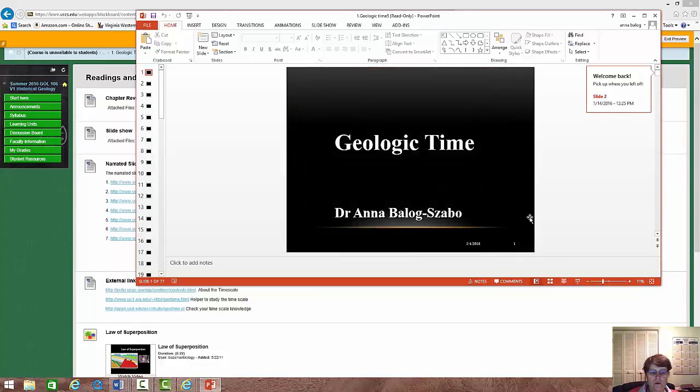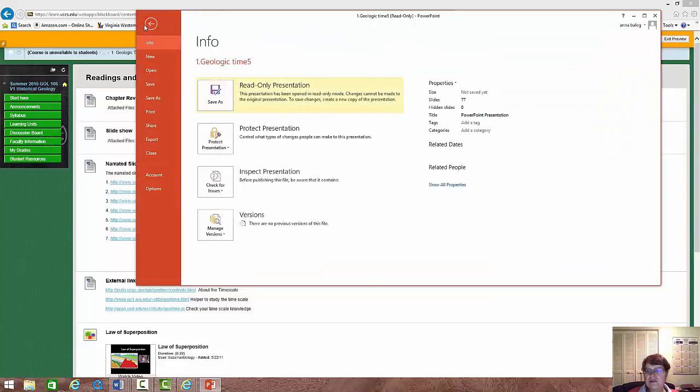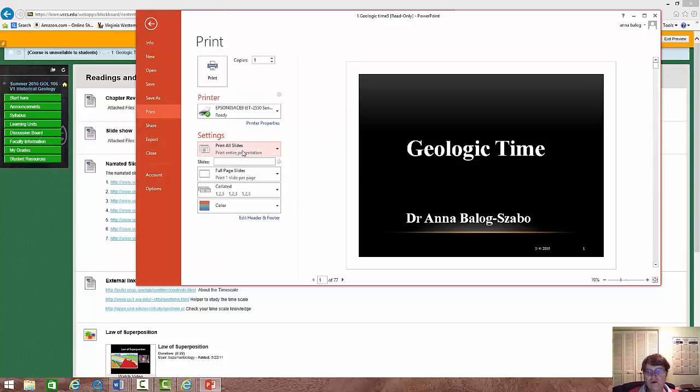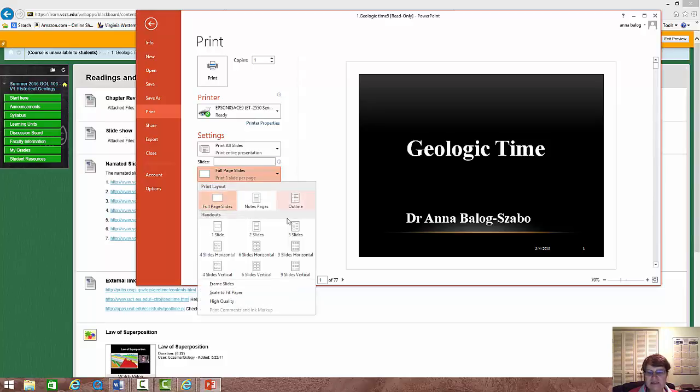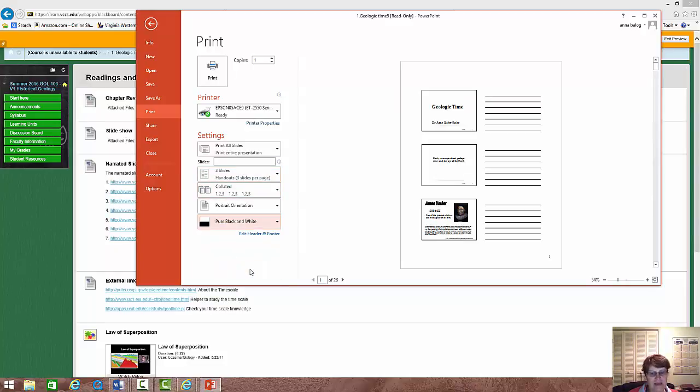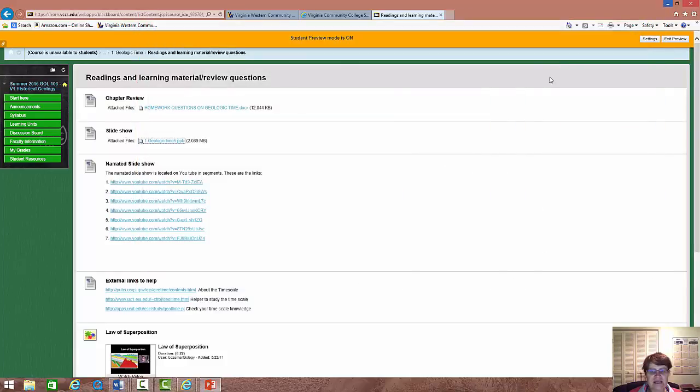So, right here, what you want to do is print it out. See it right here, print. And you want to print, of course, all slides, but you don't want one on every page. You definitely want at least 3 on a page. And then you also want to make sure that you make it pure black and white, so you don't use up that many trees while you're studying for historical geology. So this is basically going to be your book. And then when you've printed this, you start listening to the slideshow.